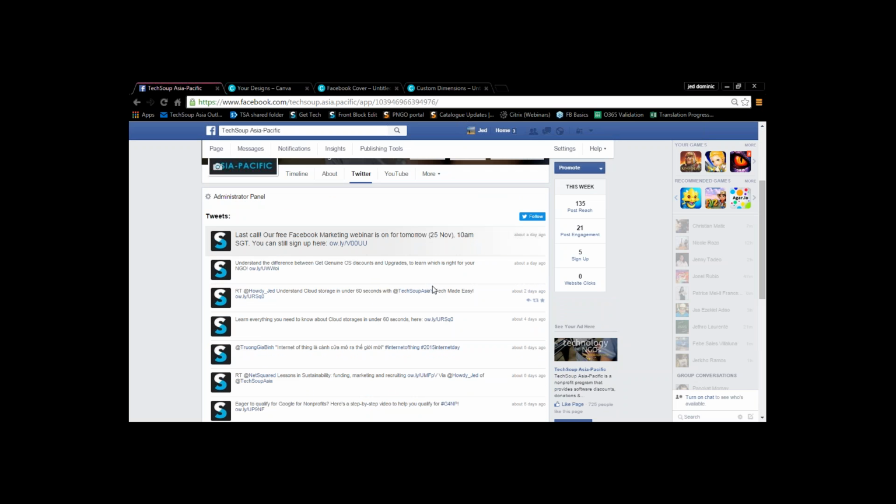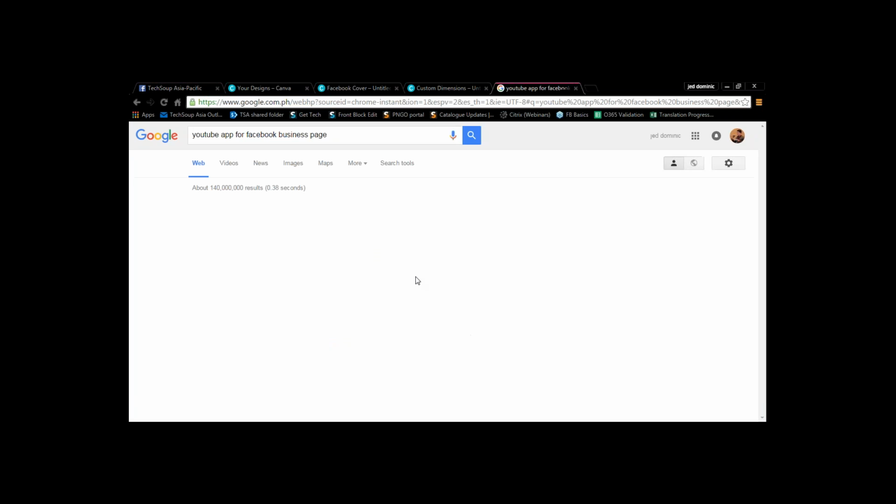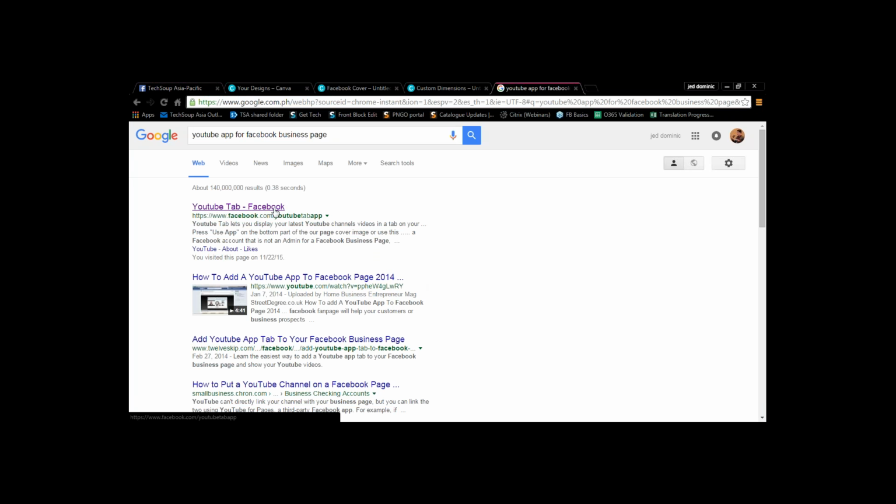So the question is now, how do you set that up? So the key thing about setting up the apps is that there's no list or directory that Facebook provides. So what you need to do is to proactively search for it. So take for example, I want to add in my YouTube app. So it's all about Googling things actually. So YouTube app for Facebook, and it should redirect you here, YouTube app.